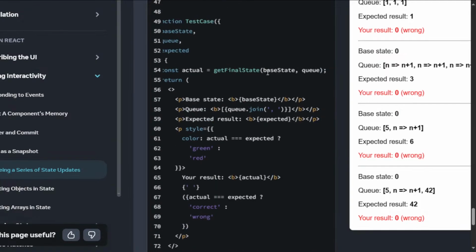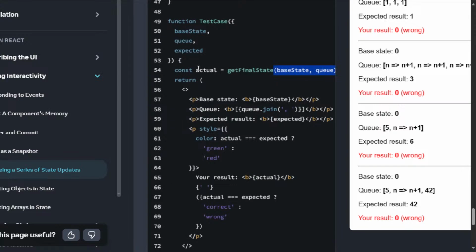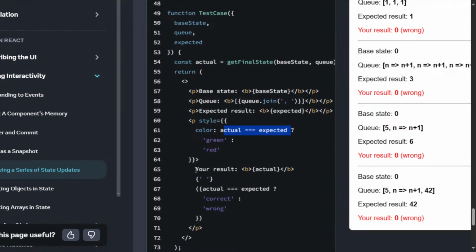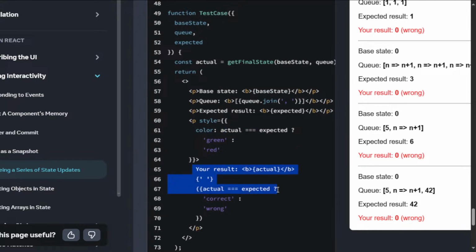Get final result is taking two parameters, or two arguments, the base state and the queue. Whatever the actual result is here, that will be actual. And the base state is rendered along with the queue, and the expected result comes from here. Then I'm giving a styling: if my actual is equal to expected, then it's green, otherwise red. The same case. And your result will be like this, the actual order.